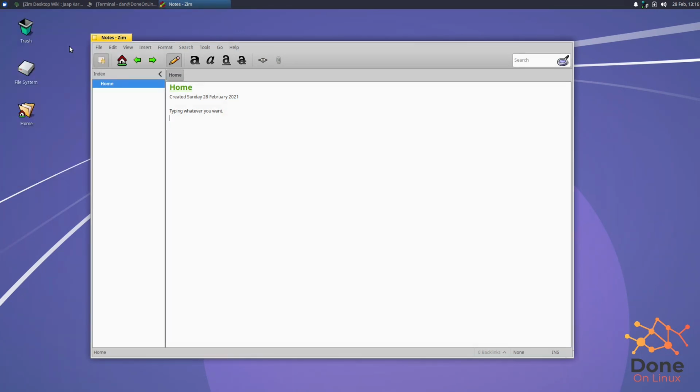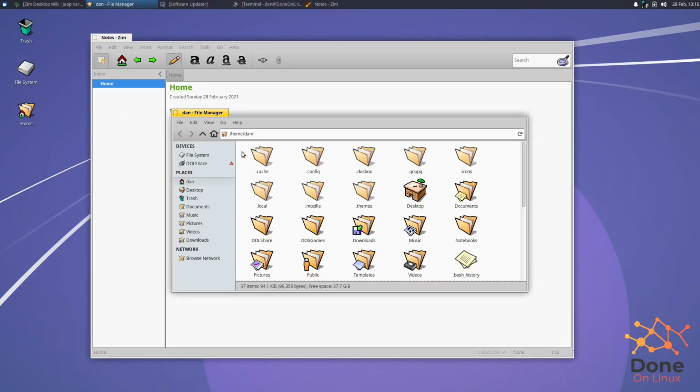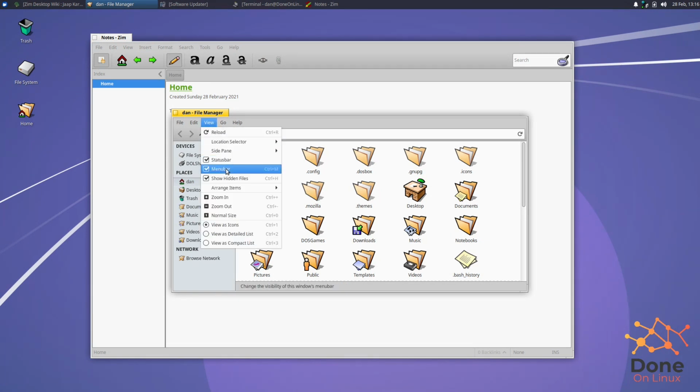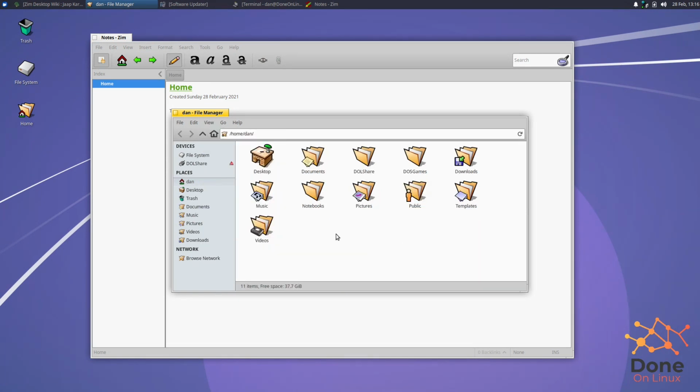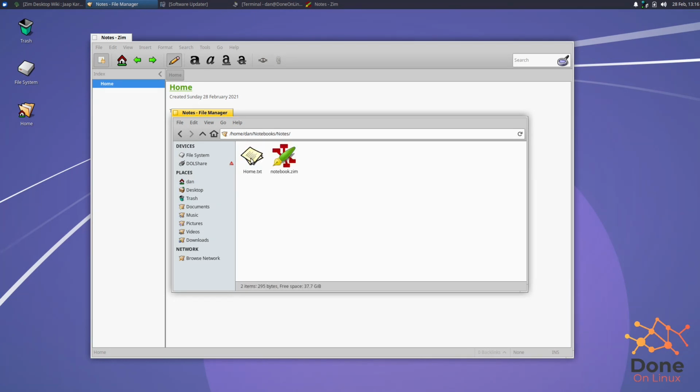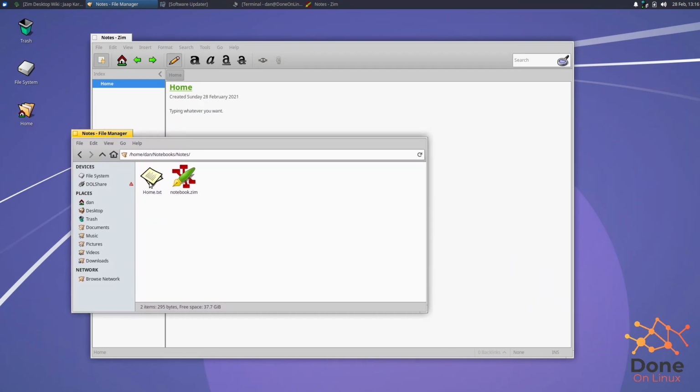We'll open up our file manager. And remember, it was going to be in our home directory. I'm going to turn off hidden files to clear that up a little bit. So we're in our home directory, and it said notebooks, and there's the notebooks folder it made, and there's the notes, Zim Desktop. And the first document you'll see in there is a home.txt file, which corresponds to this here.